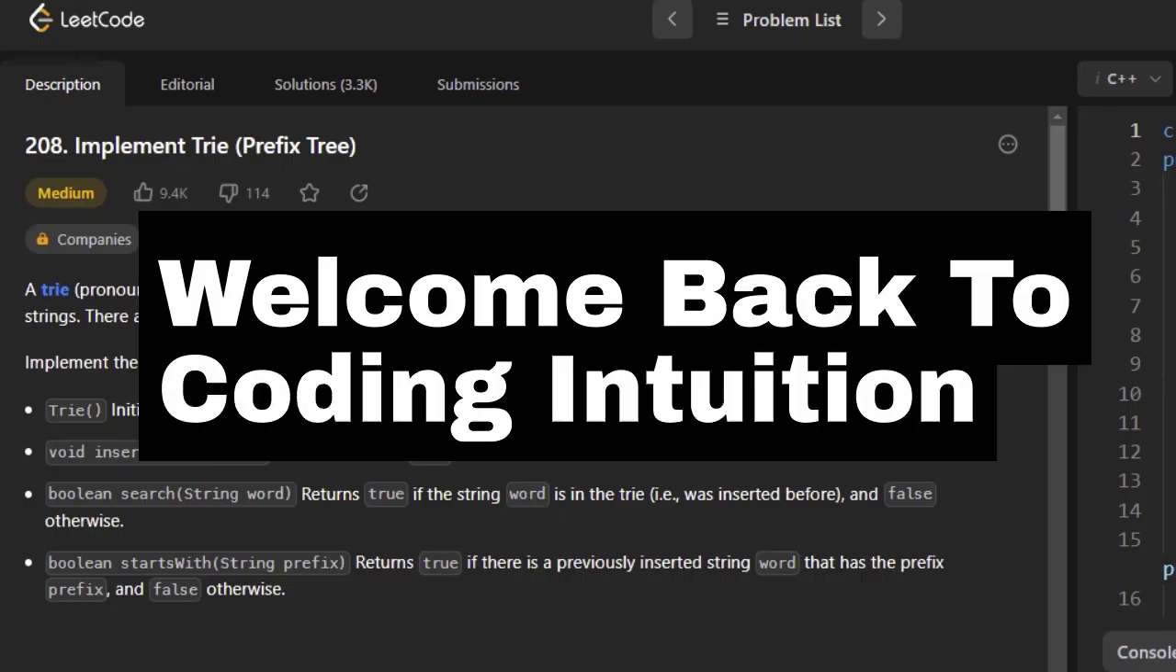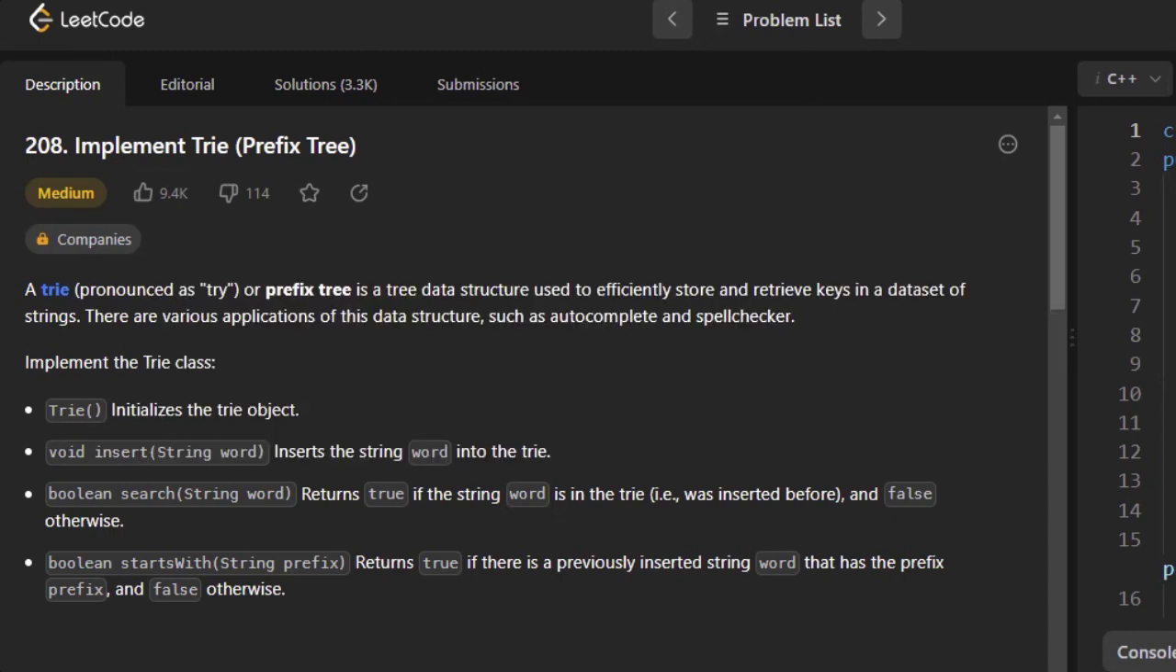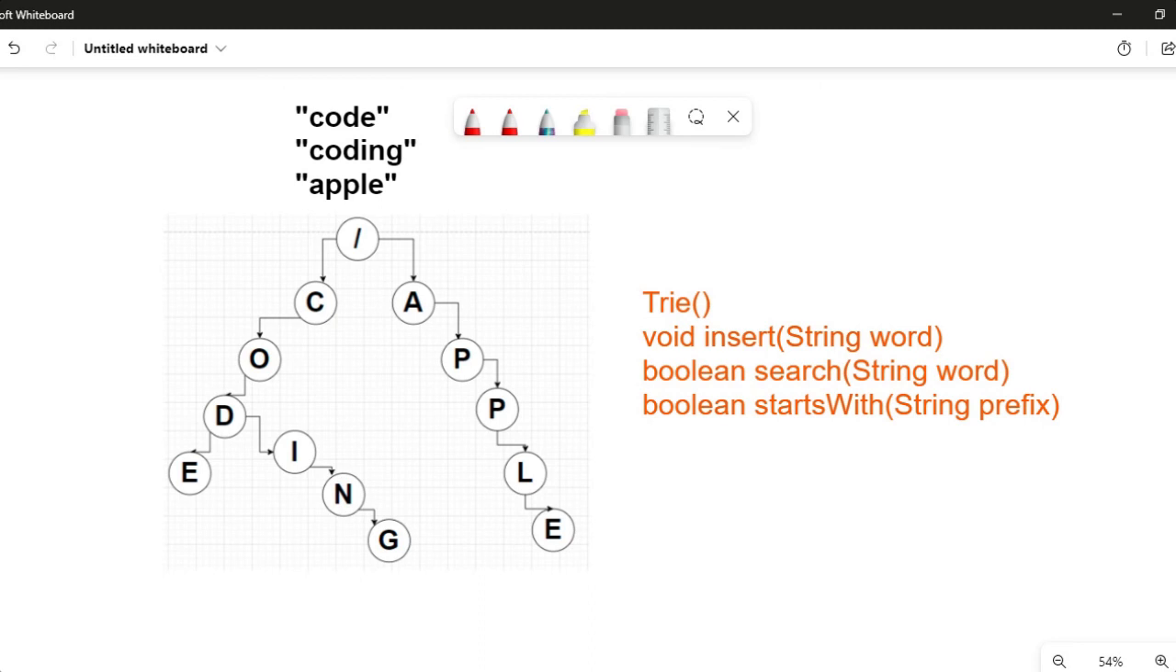Today we are going to solve the implement trie question on LeetCode. In this question we have to implement a trie. So let us first understand what the trie data structure basically is.